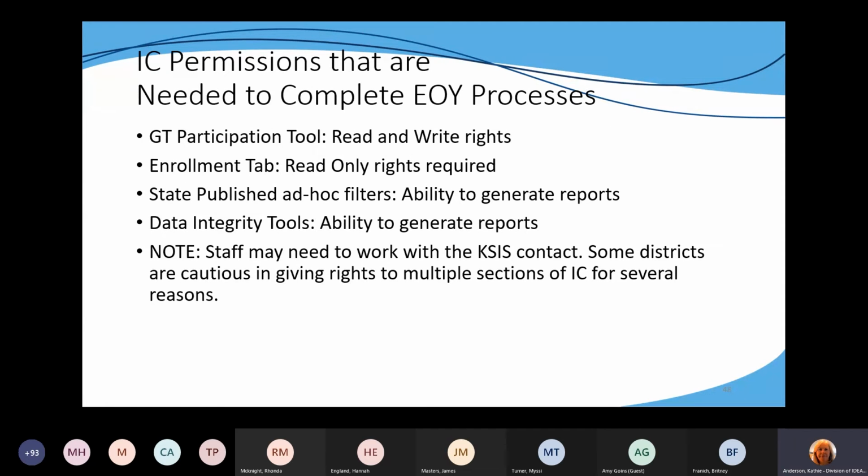These are the permissions that you need to complete the end of year processes. So you'll need the participation tool. The enrollment tab is helpful. State published ad hocs. I know that many of you have got district ad hocs, but you really need to make sure you've got rights to the state published ones. On the next slide here, I'll show you what that looks like. And just remember, you may need to work with your cases contact because some districts are kind of cautious about giving rights to everything that I've talked about.